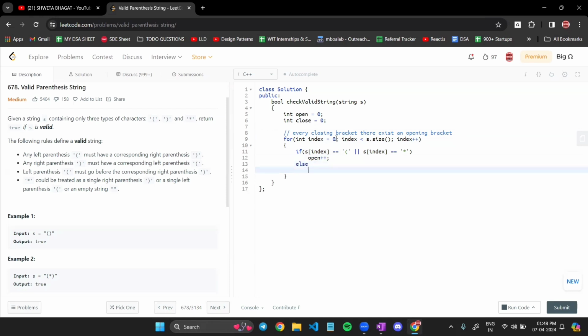Else, if we find out that it's not an opening bracket, it's a closing bracket, then what we need to check? We need to check whether our open count is 0 or not, correct? Now, if our open count is 0 and we have encountered a closing bracket, then what does it mean? It means that for that particular closing bracket, there does not exist any opening bracket, right? So it simply means that it is an invalid parenthesis string. So what we will do from here, we'll simply return a false, correct? Otherwise, what we can have? Otherwise, we can have that we have encountered a closing bracket and the opening bracket count is not 0.